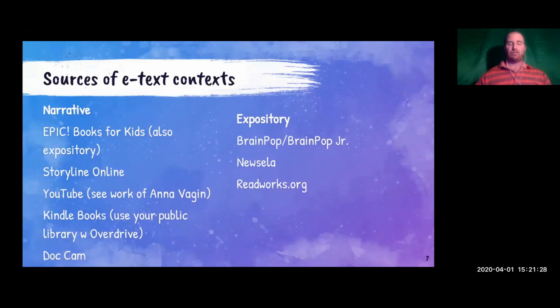I recently also played around with connecting my iPhone to my Mac and opening up QuickTime. You can do a movie recording and change the camera to the iPhone. I directed it right down at my desk as a makeshift document camera. So that's possible too. But one of my favorites is Epic Books for Kids.